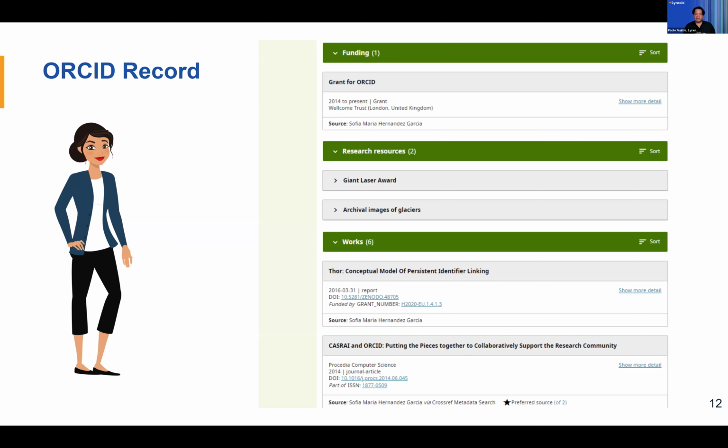You will also find in your ORCID record information about your works. Works is an overarching term for your publications, for example, or it could be patents, or it could be an artwork. Those are works. That's what you're seeing here in your ORCID record.